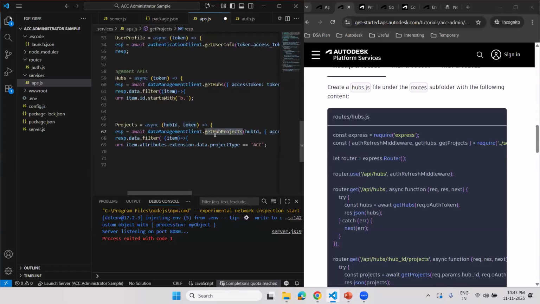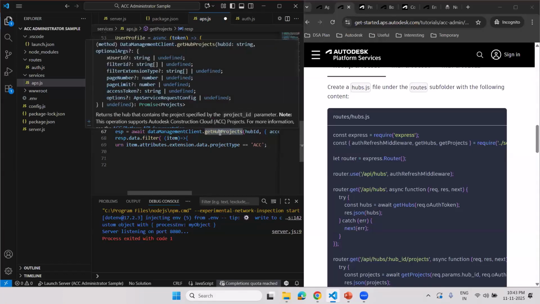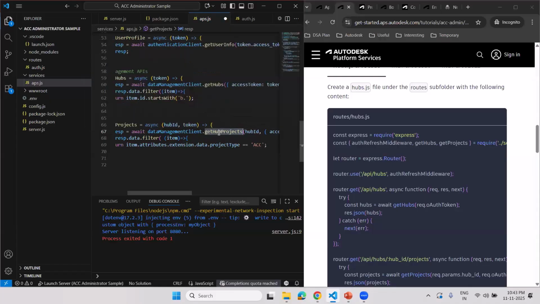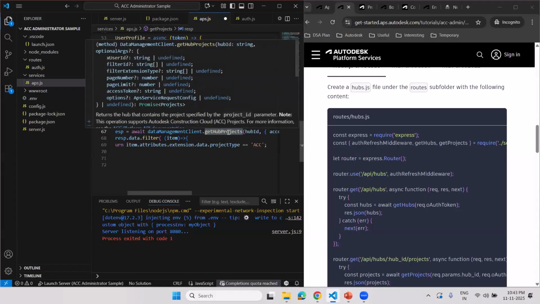One more thing to note about this getProjects function. It only returns the projects where you, the current user, are currently involved. It is not the same as the ACC Admin API, which lists all the projects, even the ones you are not part of. So you need to be clear on what this getProjects function does. It only returns projects where you, the current user, are actually involved.